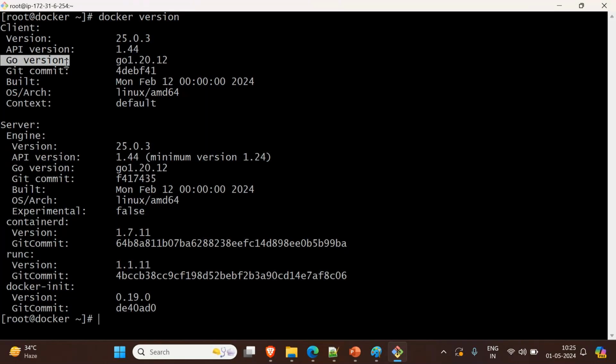Go language is used to develop even Kubernetes as well. Both are used with the same Go version. So developers can learn Go language and they can write Kubernetes code. They can write extensions for Kubernetes. That is another topic. So this is developed in Go language, and this is a version. Engine version is 25.0.3. So client and server both are there.